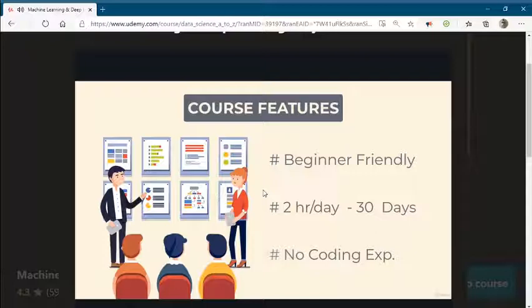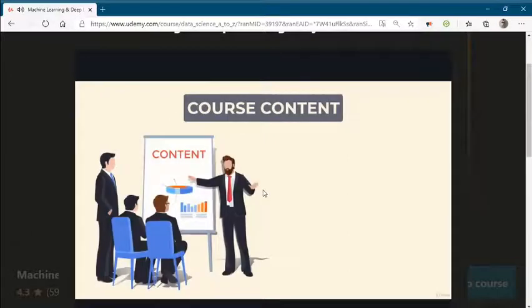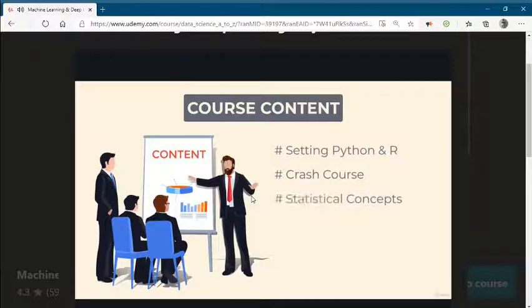Do not worry if you have no coding background or if you are just taking your first steps in machine learning. We will start this course by setting up Python and RStudio in your system and doing a crash course in both of these. These sections will help you get comfortable with the development environment so that you can easily write and run the codes later on. Then we will quickly revise some basic statistical concepts and I will introduce you to the field of machine learning.